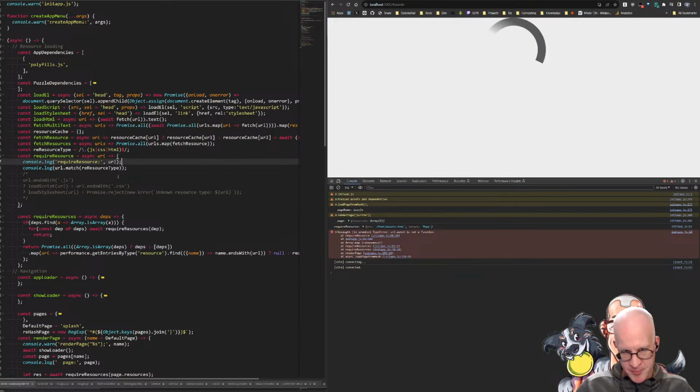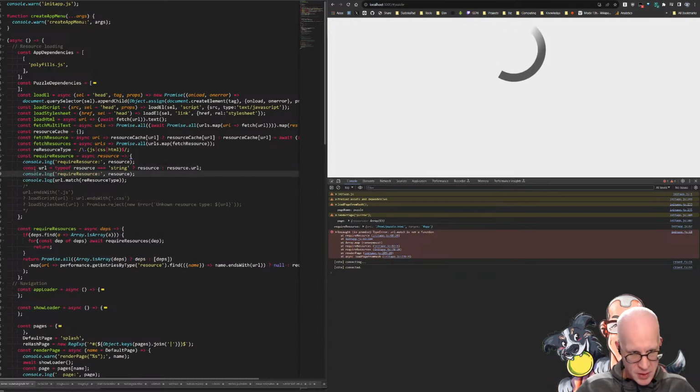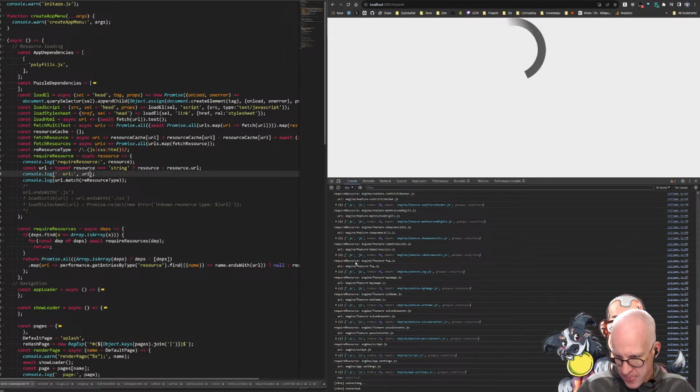Okay. URL equals, we'll just do res.URL. Const URL equals, let's get a little proper here. Type of resource equals string, resource, else resource.url. Right, now I can just say what is the value of URL. Here we go. Okay, and then we get all of this, and then we'll do resource type.